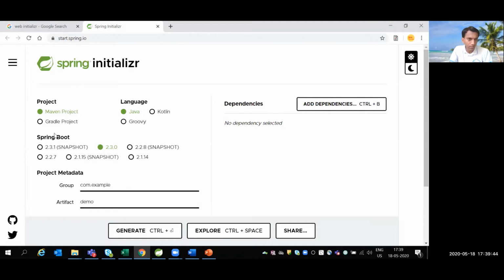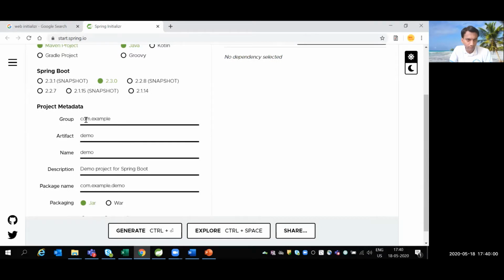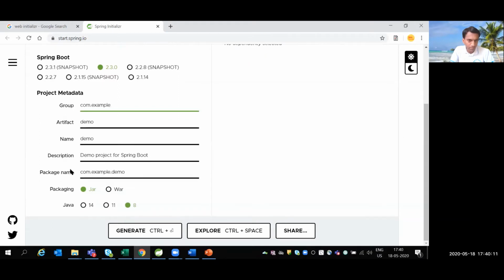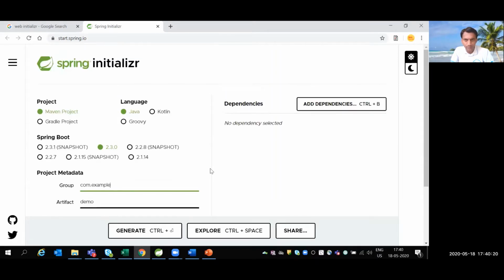There are two build tools available, either Maven or Gradle. It's up to you which build tool you use. By default, it is taking a Maven project, default language as Java, then Spring Boot version 2.3.4. Then group ID, it's nothing but a package name, right? So com.example. Artifact ID is nothing but the application name, demo. Then optional description, then packaging. By default, it is taking jar. And what is the Java version? Java 8. So all the default options I'm using.